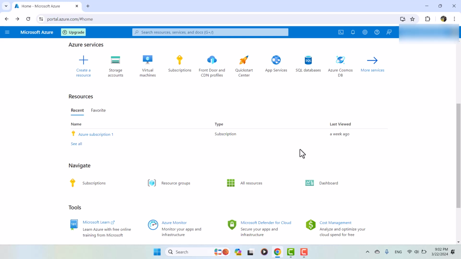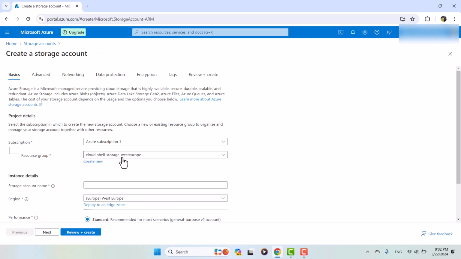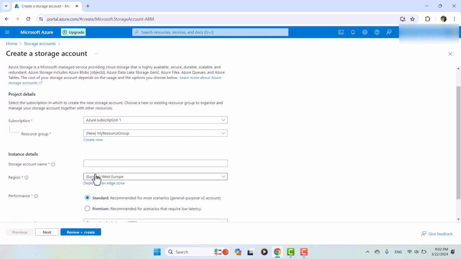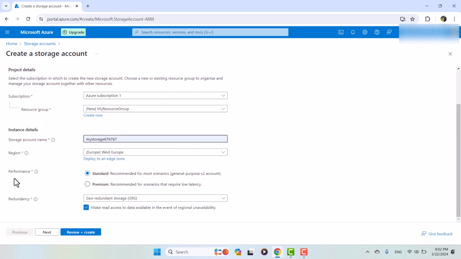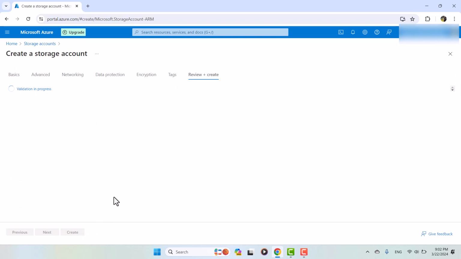Today I want to create a storage account and work with blob storage files. So here, storage accounts, create. For resource group, I call it my resource group. Storage account name, this one can be good for now. Region, West Europe, performance standard. And for redundancy, I choose locally redundant. Review and create.